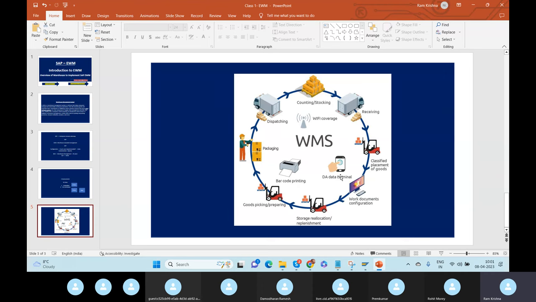Most of the companies in the market will use EWM. I'm taking the example of BMW only. If you take the example of BMW, BMW is preparing one kind of car, a new release of car they are planning. And it is a super hit. And they want more production of the BMW cars.